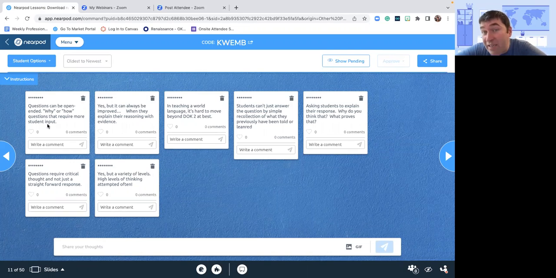Yeah, I think that's a great strategy. Next door, great point. You said yes, but it can always be improved when they explain their reasoning with evidence. So yeah, I agree with that. I think that this is a critical skill that we're all working on.